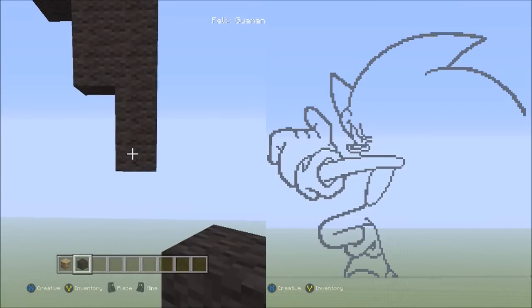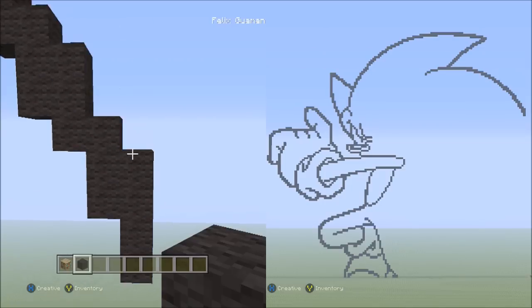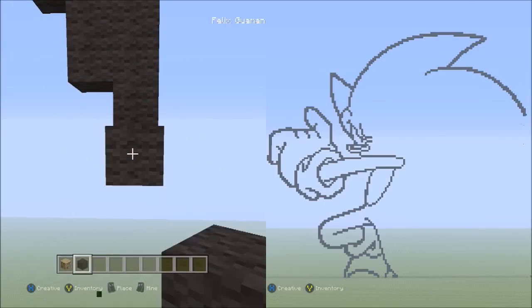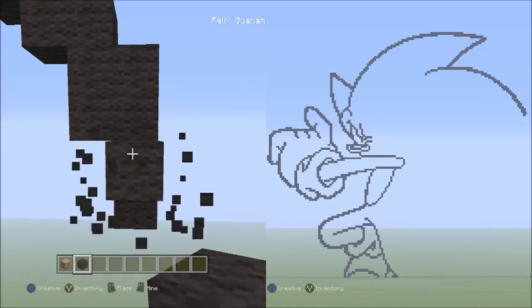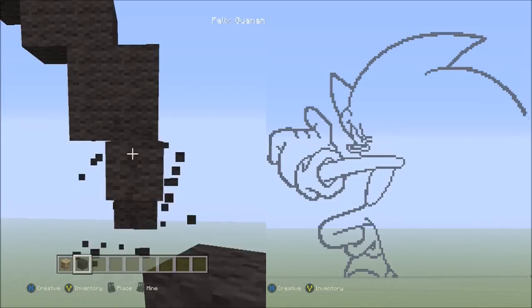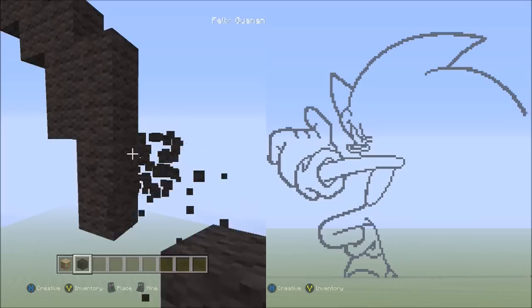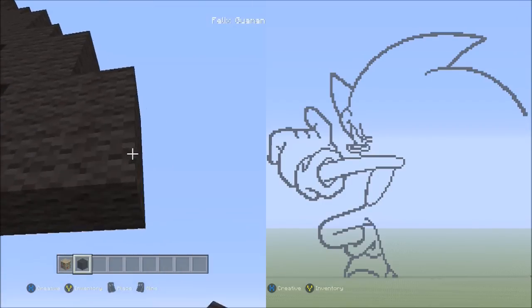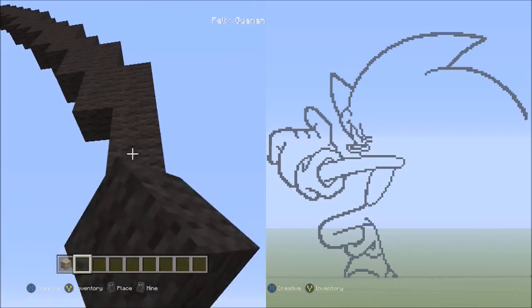Okay, so now starting from the bottom block of the 4 blocks going down, you're going to count 2 blocks going up. So this is 1, and this is 2. Now we're going to start on the right side of that black wall, and you're going to place 4 blocks going down. That's 1, 2, 3, 4.